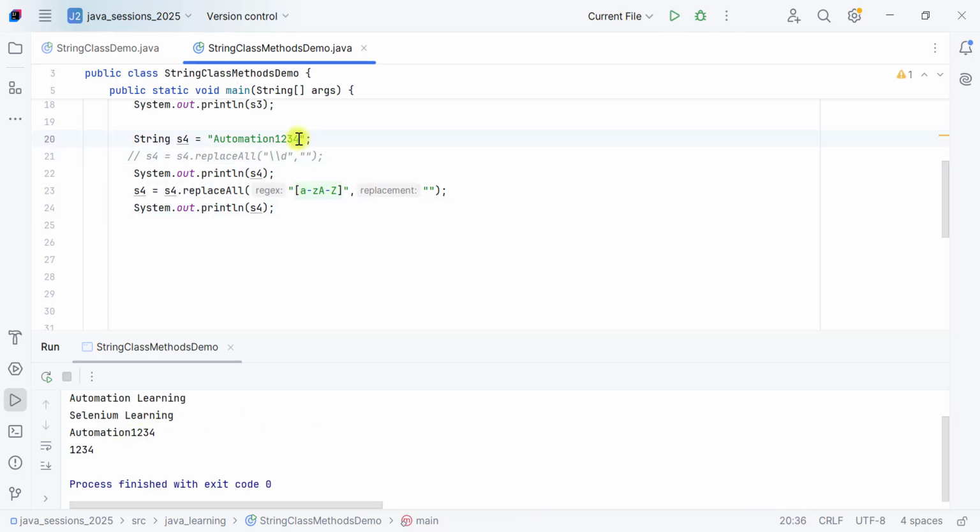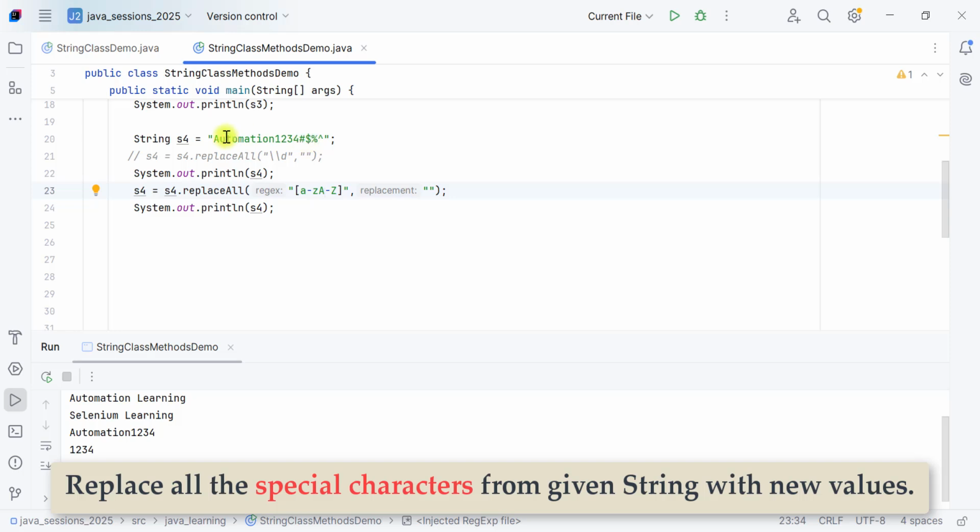So another example, let's say it has some special characters. Now I want to replace all the special characters from the string and I just want automation 1, 2, 3, 4. So how can we do it?